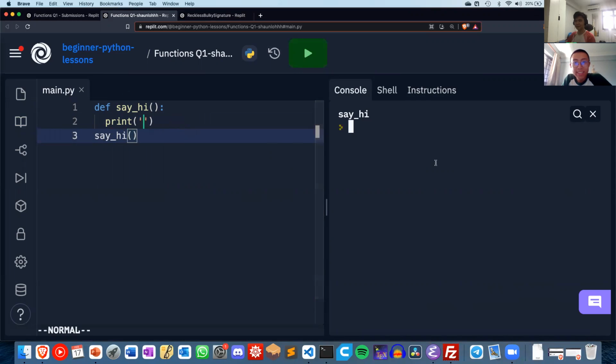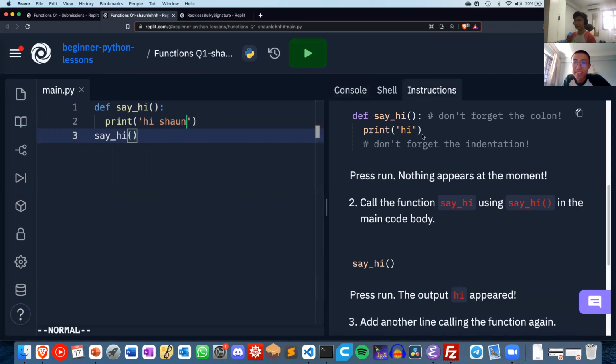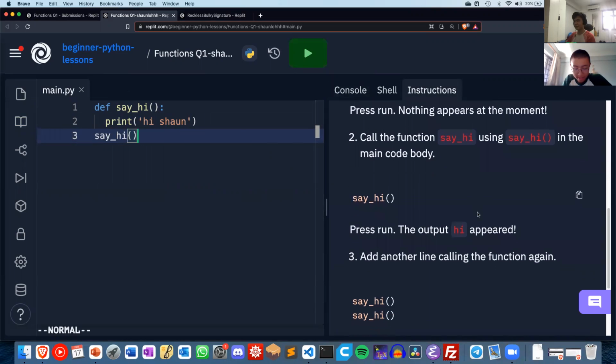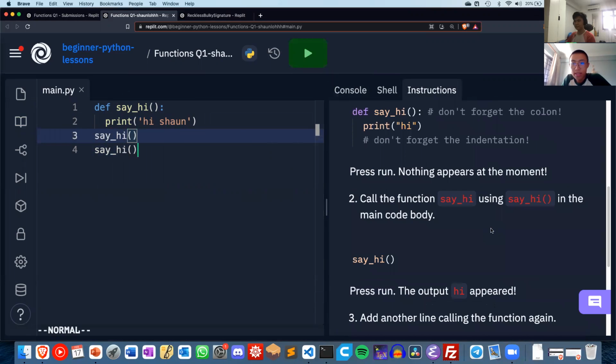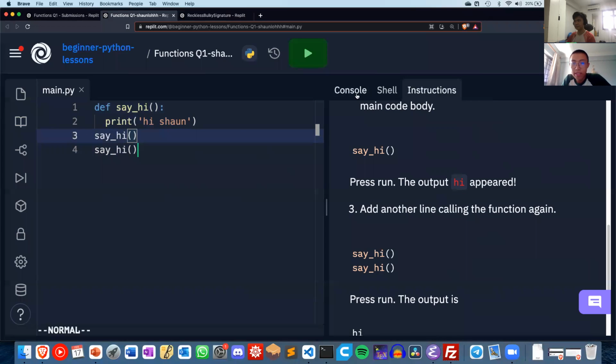So I don't want you to confuse this with the idea that you need to print the function name. Okay, so then we add another call, on a new line. Press run.